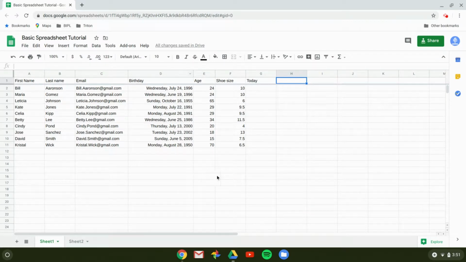Here we have our old document. I want to add today's date in the G column. Please note, this formula changes as the date changes, so if you come back tomorrow, this column will display tomorrow's date.